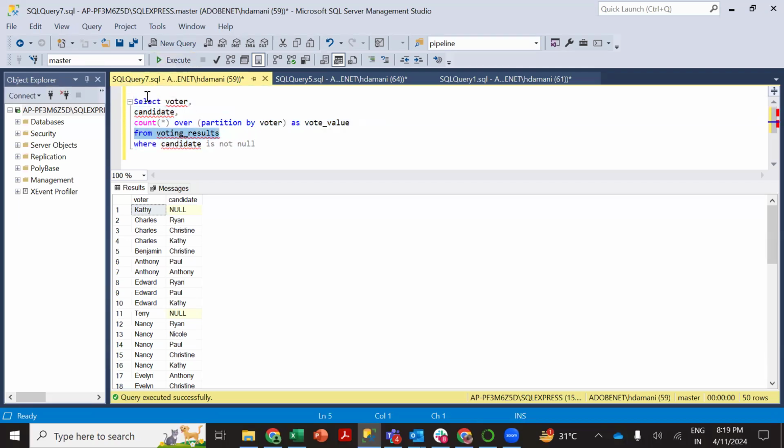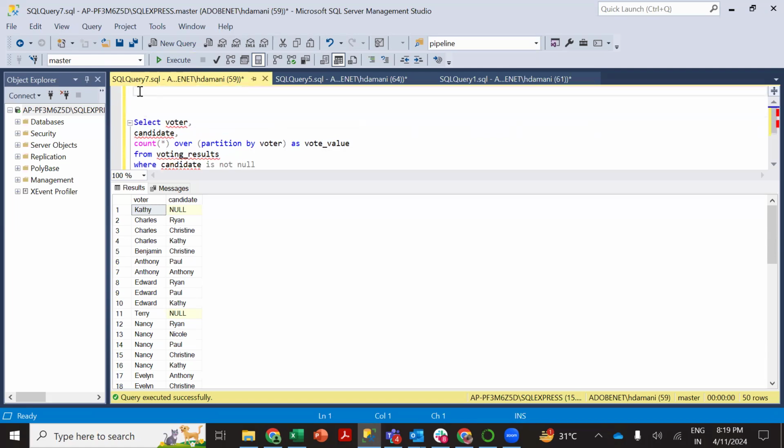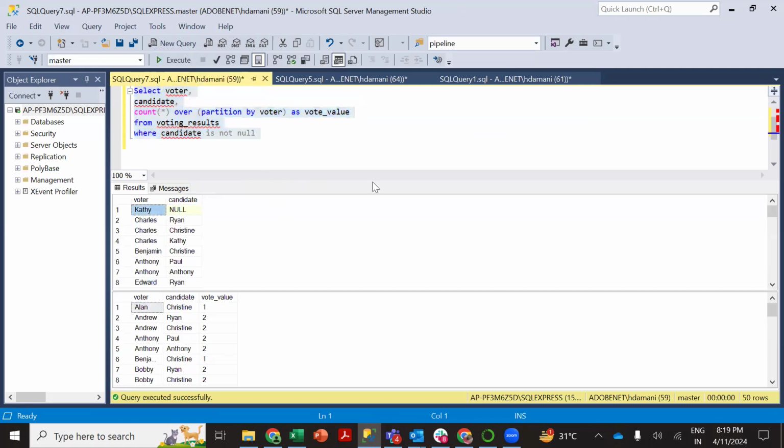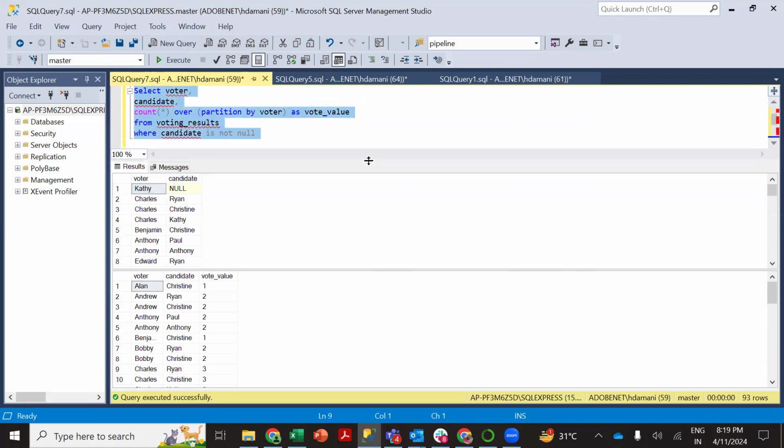And let me just copy the original table as well over here, so that it will be easier for us to compare our result, right? So I will run everything, and we will be able to compare how our values look. So over here, this was our original table, and this is the new output which we got from this particular query, right? So we got voter, candidate, and we got vote value, right?